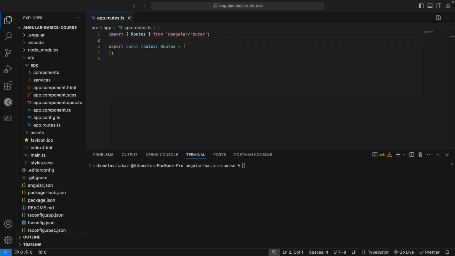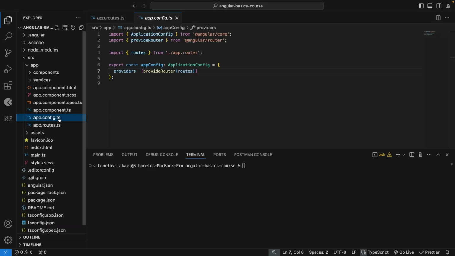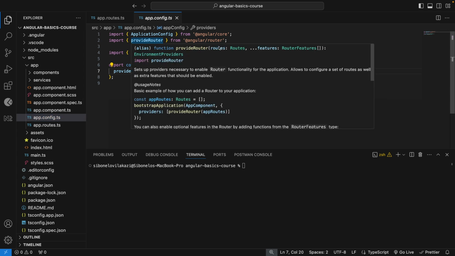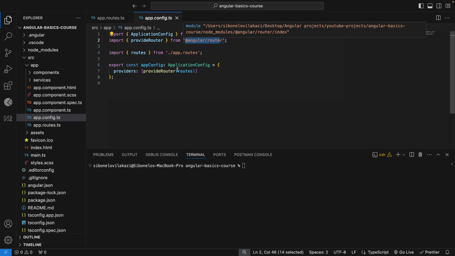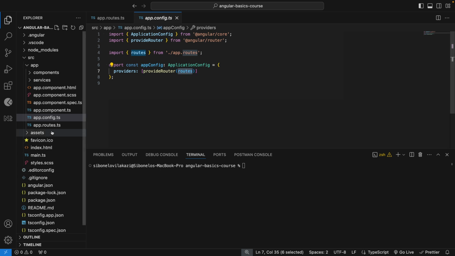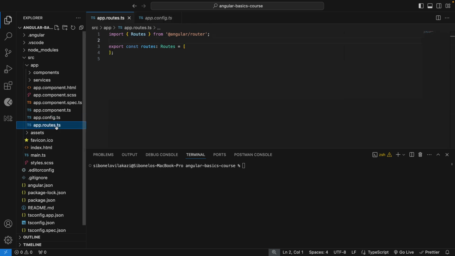In this video, we'll be covering the basics of setting up routing, navigating between two components, and passing in parameters via routes. To set up your routes in Angular, in your app's configuration, you need to provide the router, which is coming from this Angular router. Then here you need to pass in your array of routes, which are set up here in your apps.routes. So that's basically what you need.